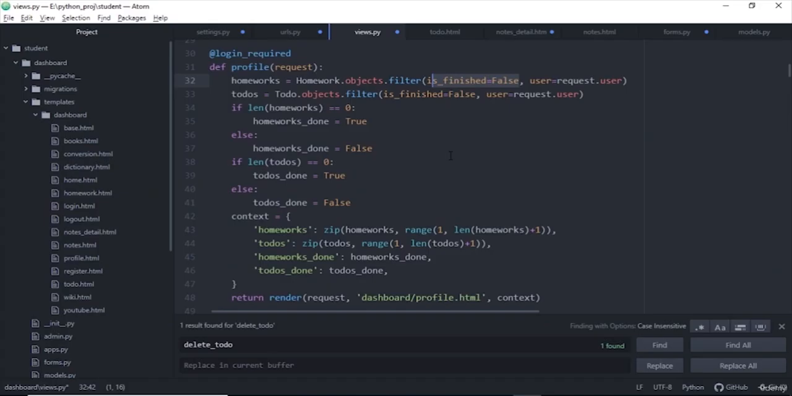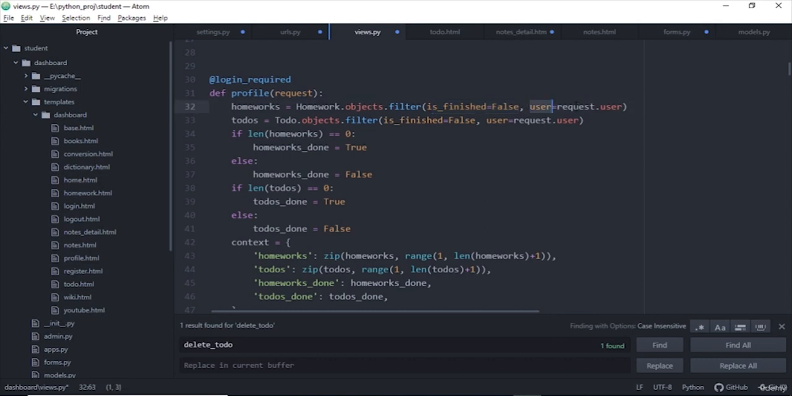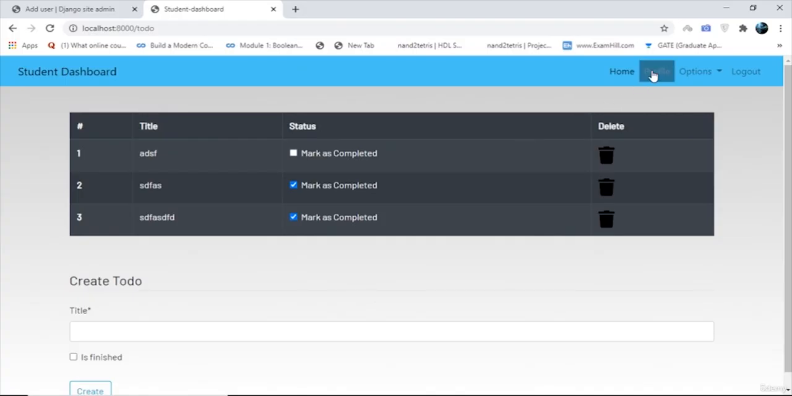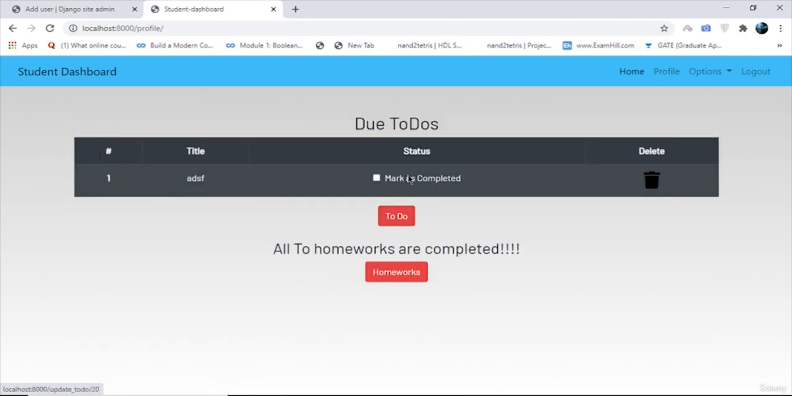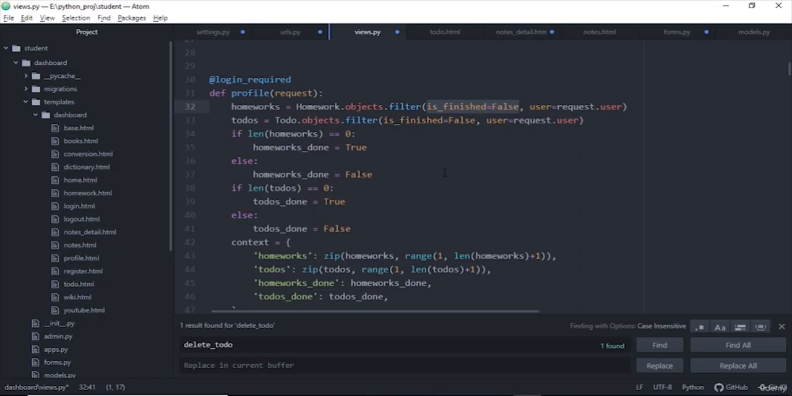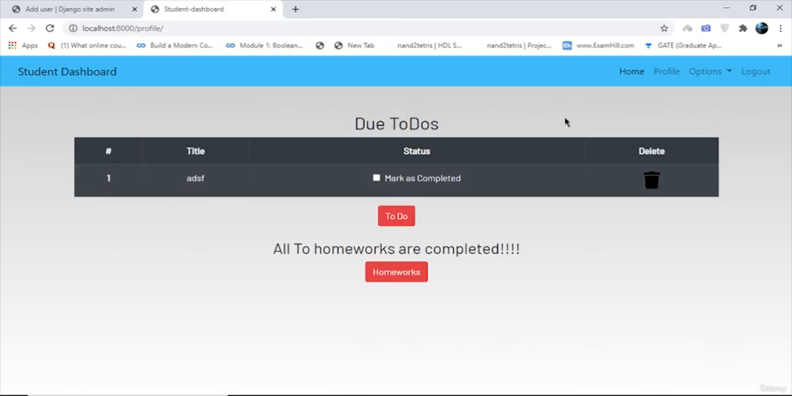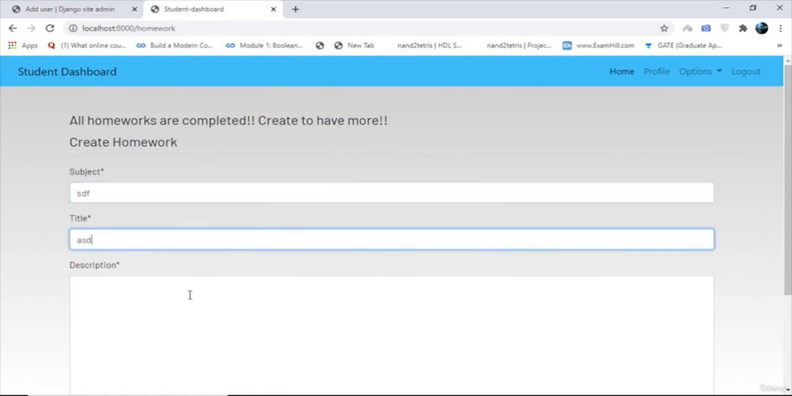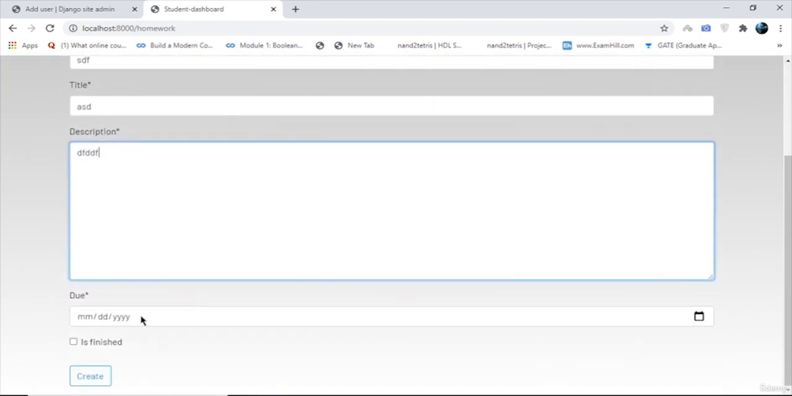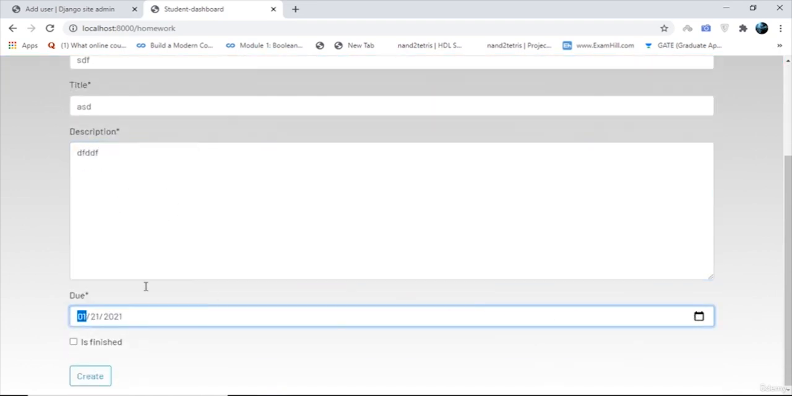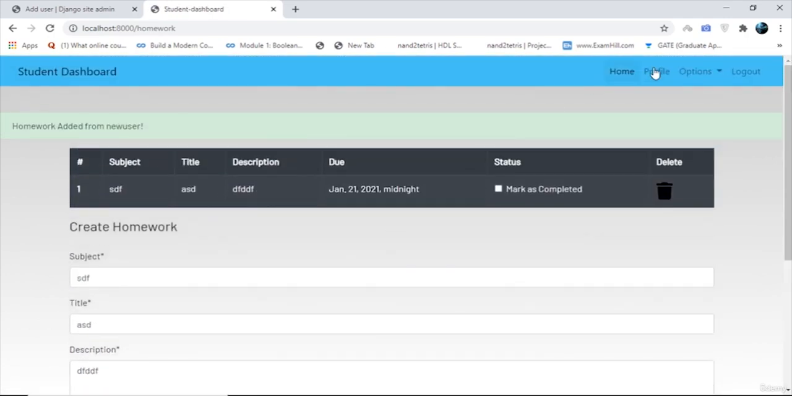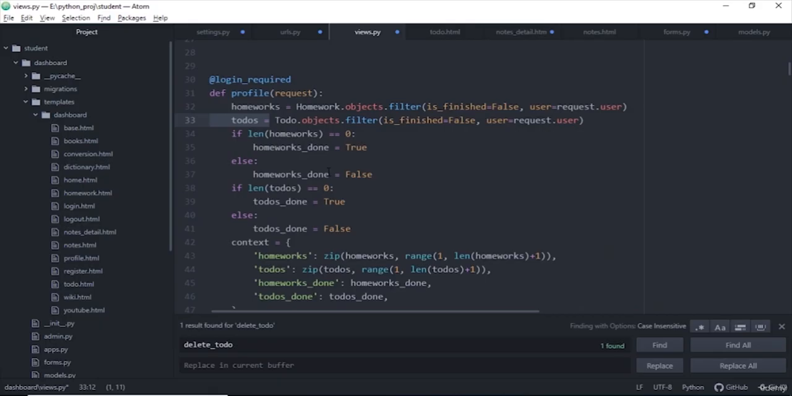Okay, so what I'm doing is I'm filtering not only based on user but also where is finished equal to false. So is finished equal to false means it will show only the ones with mark as completed unchecked. That's what I'm filtering, but I'm doing it for to do as well, I mean homework as well. So if I add new homework, for example some random issue, and I go to profile, it will show me the two things.